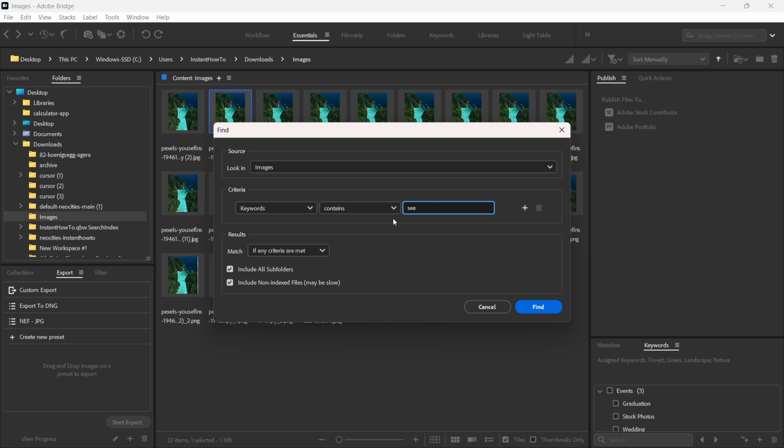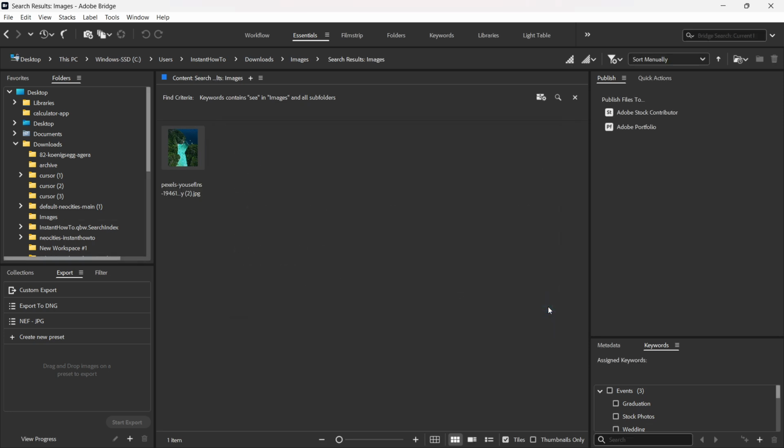I'm just going to do C, and then over here, I'm going to do a match. If any criteria are met, I'm going to click on find, and there we go. It's going to basically search by keywords in those specific folders. So that's the easiest way to search keywords in Adobe Bridge.